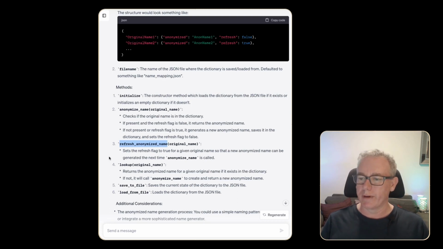What's it say? Sets the refresh flag to true for a given name so that a new anonymized name can be generated next time. It's really just setting the flag in this case. I think this name is not necessarily the best name because I got the impression it was going to do an action, but it's actually only going to change a state.